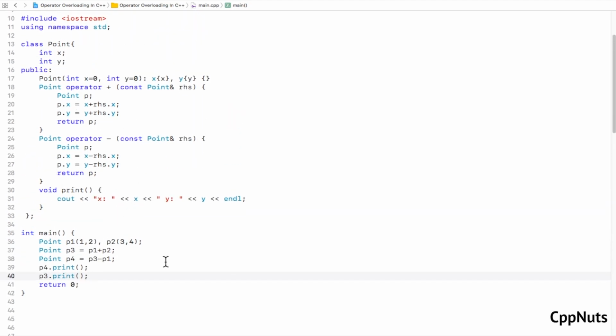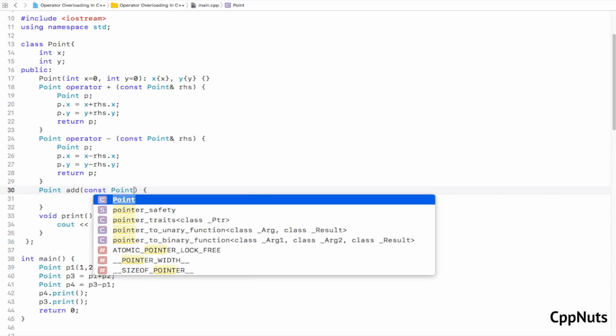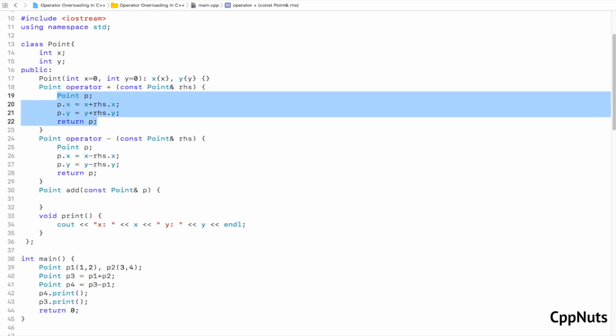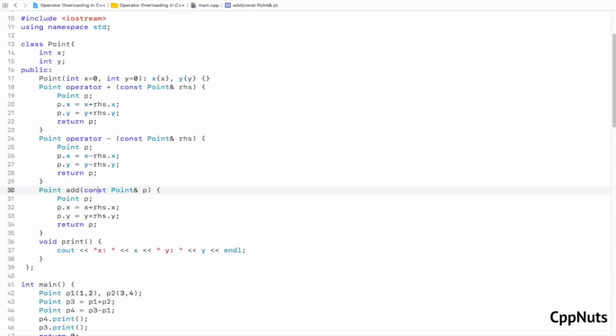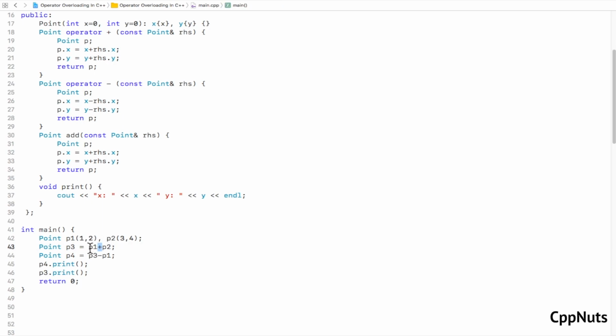Very easy, right? But wait a minute. Are you really supposed to do operator overloading in your classes in order to achieve two objects addition? No, you are not. Actually, you can write something like this. Point add. Yeah, you can have one add function, const point ref p, and similarly you can do this. Okay, so let me just copy and paste here, and this should be RHS, otherwise it will be a conflict. Okay, so this is your add function. Instead of adding it using operator, you can add it using something else, which is a function. So p5 is equal to p1 dot add p2.